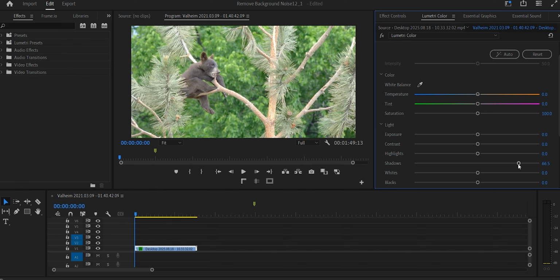Bring them down, but not too much as to create a very dull and dark video effect. You will also need to increase your exposure as well as the whites, but the exact amount will vary depending on the brightness of your clip.